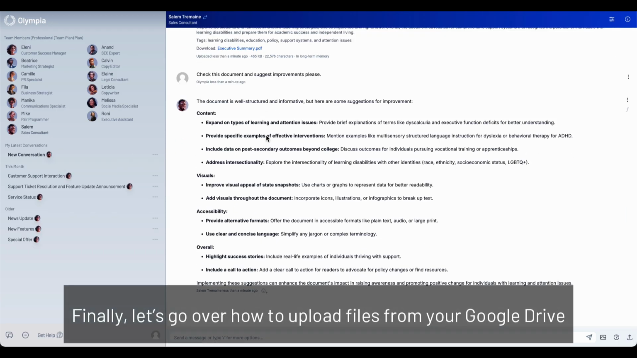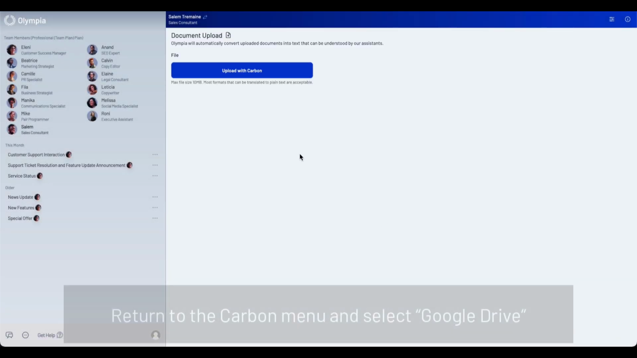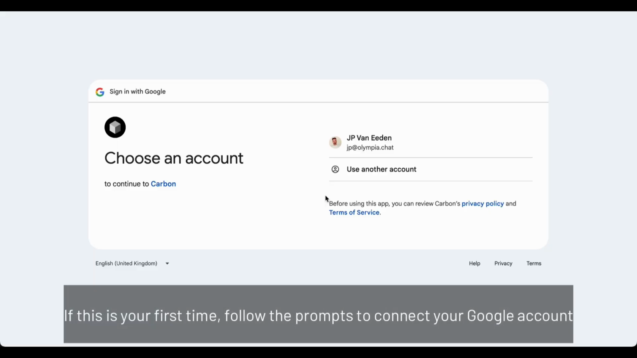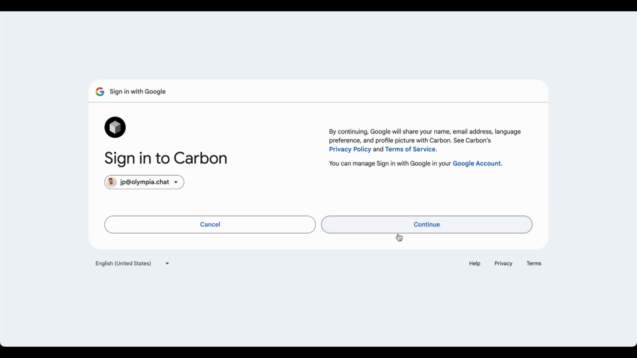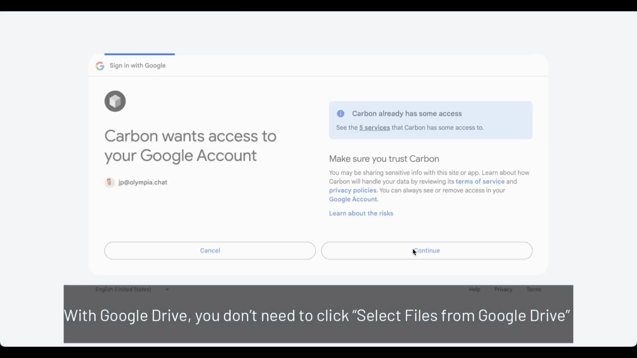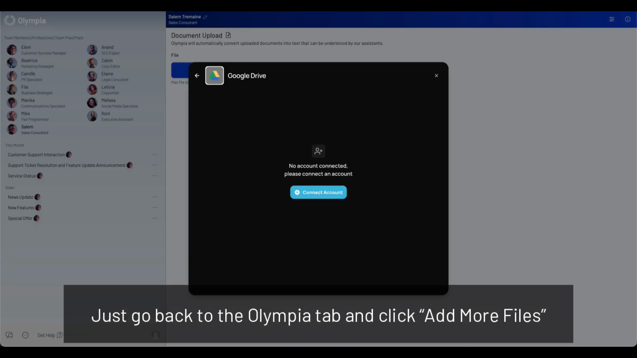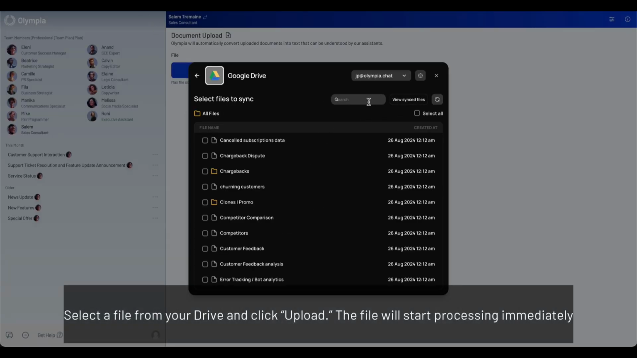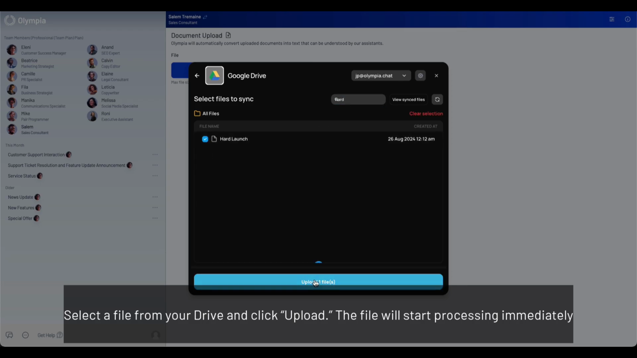Finally, let's go over how to upload files from your Google Drive. Return to the Carbon menu and select Google Drive. If this is your first time, follow the prompts to connect your Google account. With Google Drive, you don't need to click Select Files from Google Drive. Just go back to the Olympia tab and click Add More Files. Select a file from your drive and click Upload, and the file will start processing immediately.